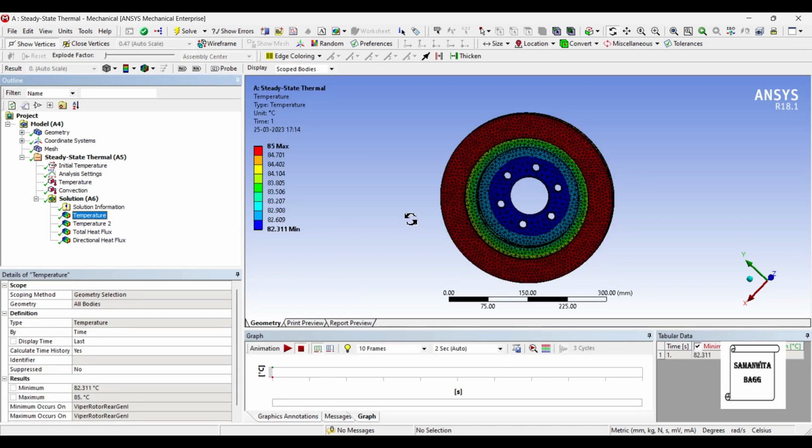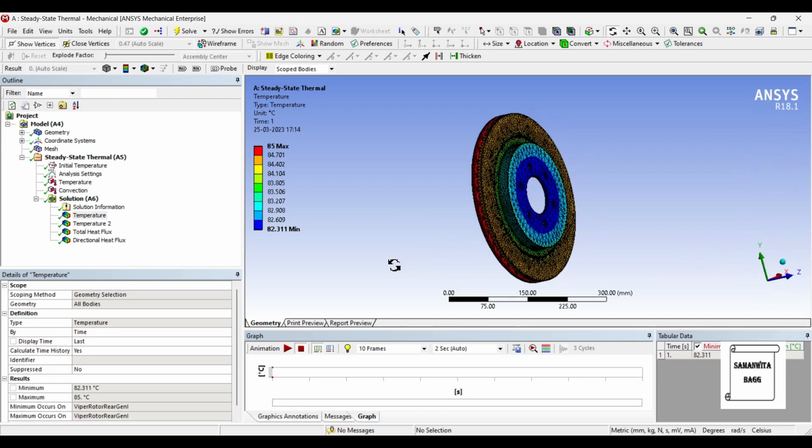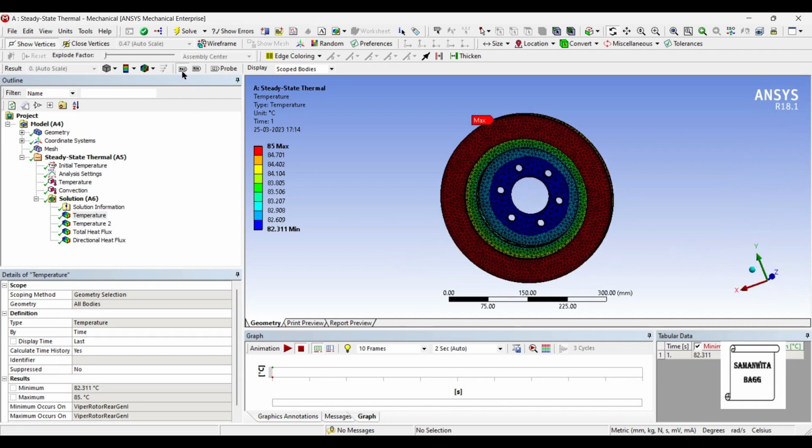We'll check the first result of temperature. You can see this is the temperature profile over the entire body. I'll click on max and min so I can know where the value is maximum and where it is minimum. As you can see here, maximum value as we have given here is 85 and the minimum temperature is 82.31.